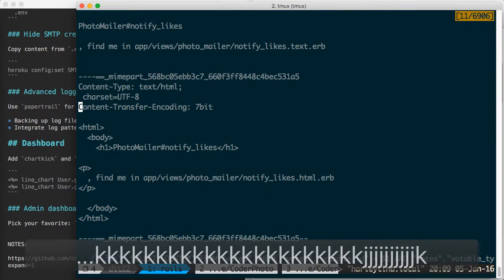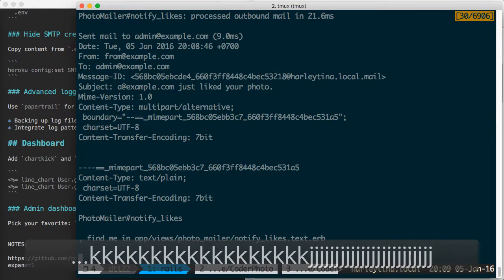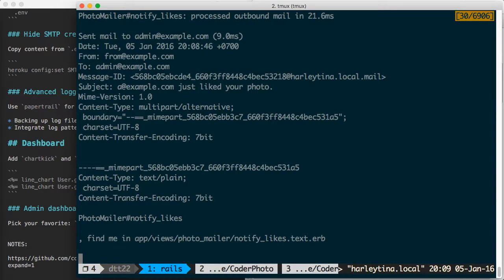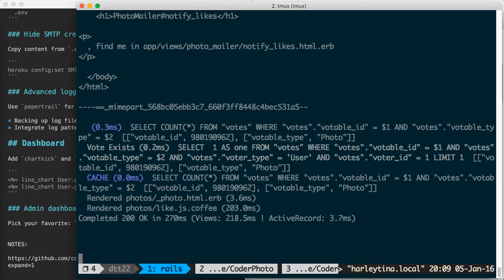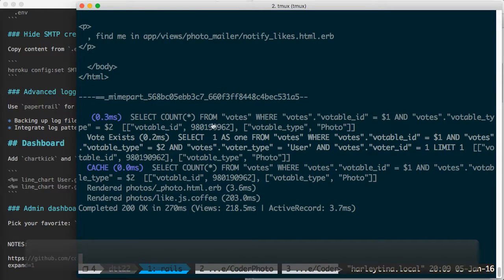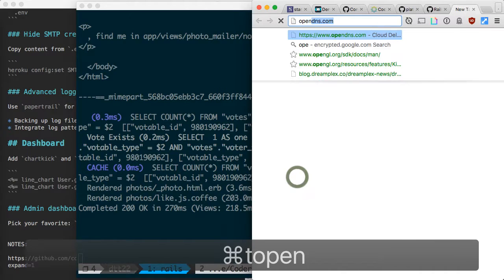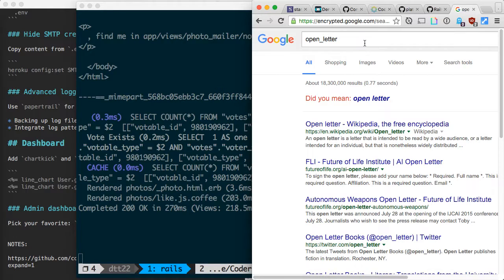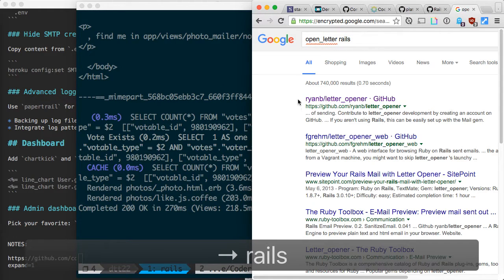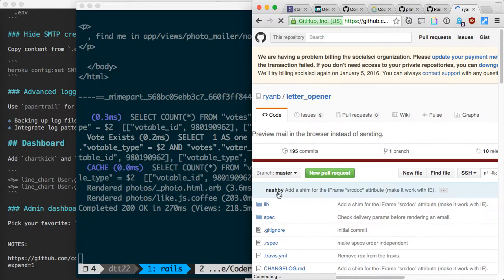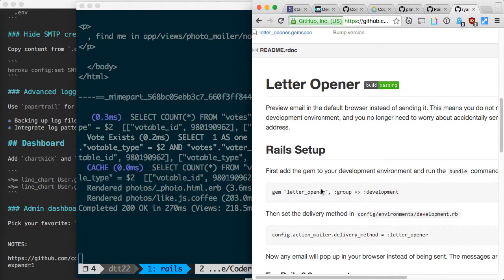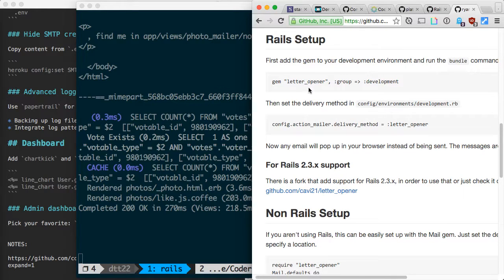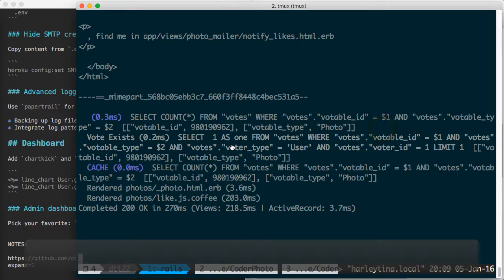But it's kind of lame because this is in the terminal. So let's deploy to Heroku to make sure that it can actually send email. Before we do that, I want to show very quickly, has anyone heard of OpenLetter? You can use OpenLetter with Rails, and it's really fast, and when you like something, it will open a browser with that email. It used to be really useful, but now with the mailer preview that we just showed, I don't need it. So let's deploy to Heroku.